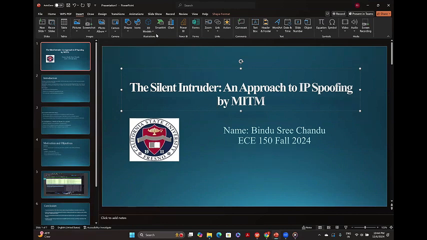Among these, IP spoofing within man in the middle attacks is particularly dangerous, allowing attackers to intercept and manipulate sensitive communications. In an MITM attack, the hacker positions themselves between the two communicating parties, intercepting and altering the data without their knowledge. By using IP spoofing, attackers impersonate trusted devices, exploiting vulnerabilities in unsecured, poorly configured networks.